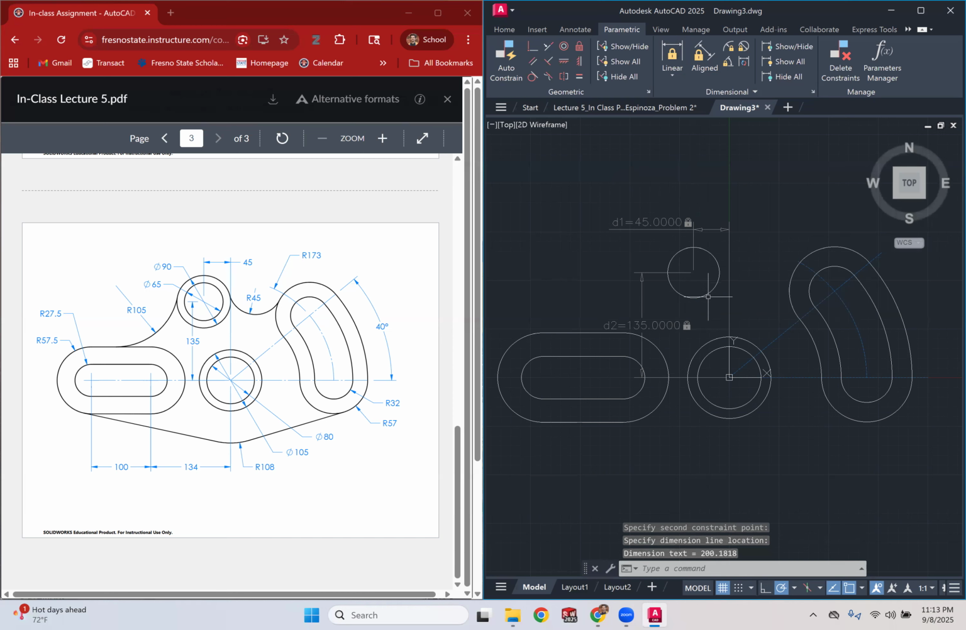Okay. And then let's add another circle from the same center of diameter 90. Cool. So we have those two made. Let's add these arcs in between these.